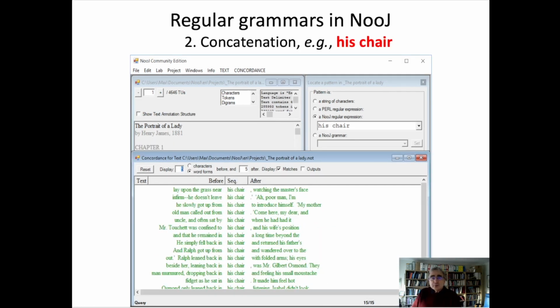The second operator in regular grammars is called concatenation. For example, you want to recognize a sequence of words such as his followed by chair. How do you write it? Basically, you just type in his space chair, and this will recognize all the occurrences of his followed by chair, his chair basically.